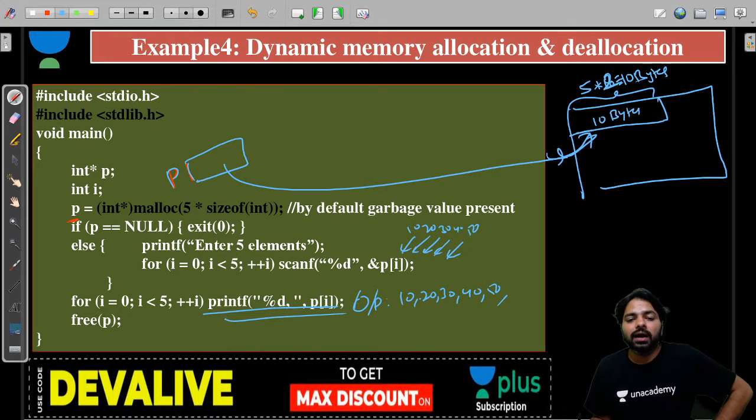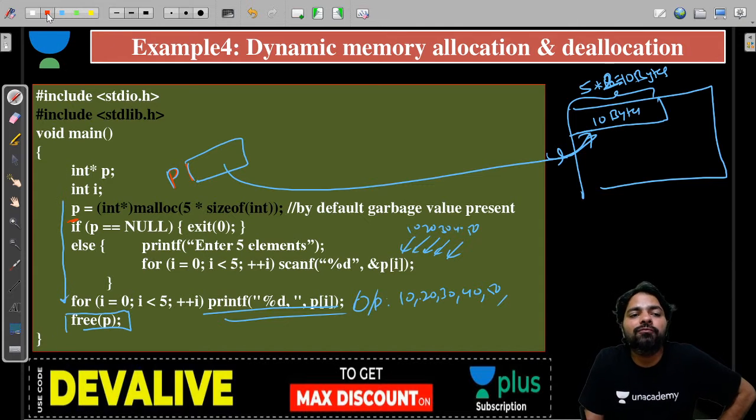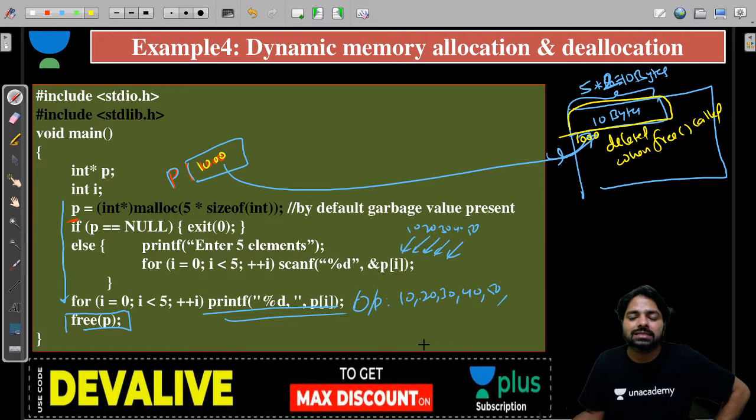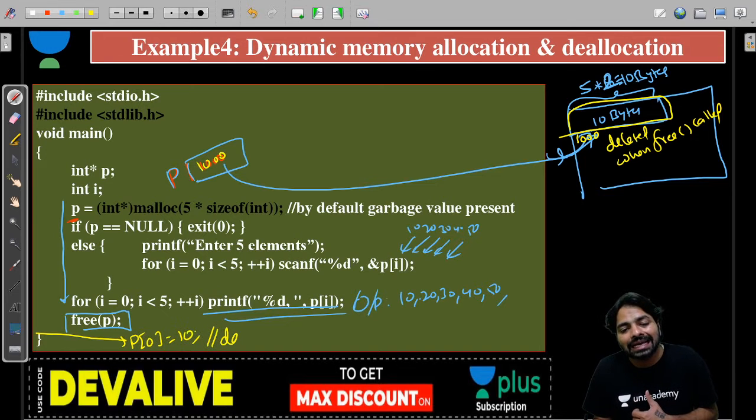This will be the output. And after use, are you going to free or not? Then with free of P, what will happen? Let's say address 1000 is there in P. It will be there, no problem. But the memory at 1000 will be deleted when the free function is called. It is going to release that. After this, if you access P, it is called a dangling pointer. After this, nobody can access it. If you try to do P of 0 equal to 10 again, then this is called a dangling pointer.